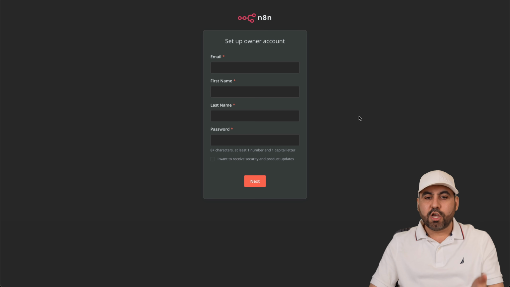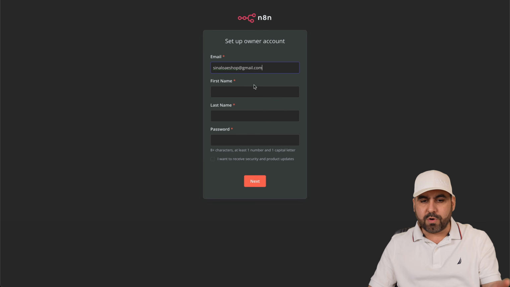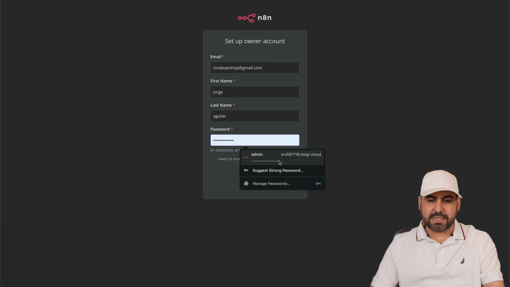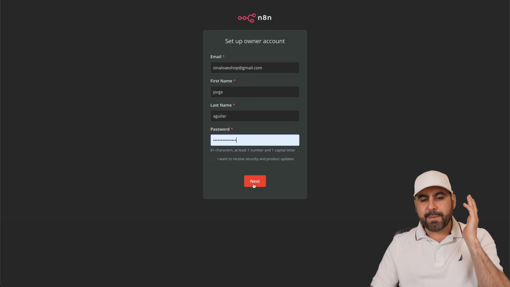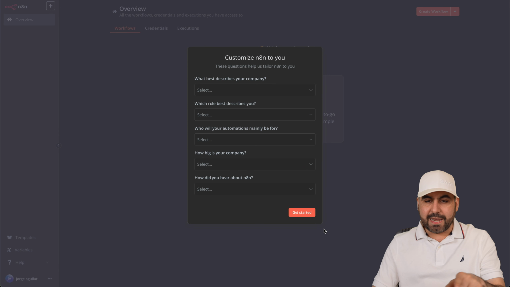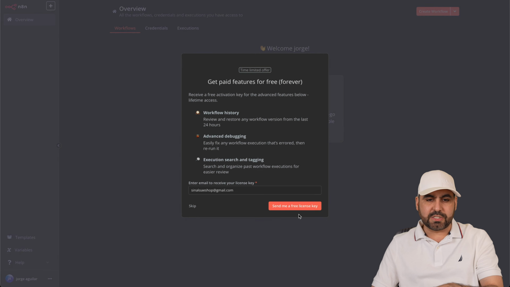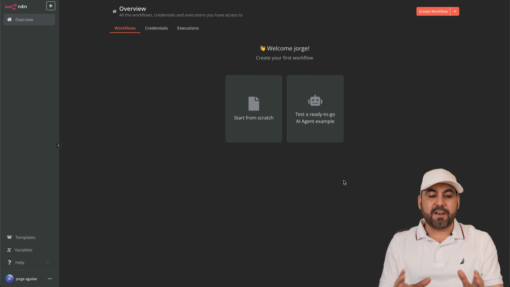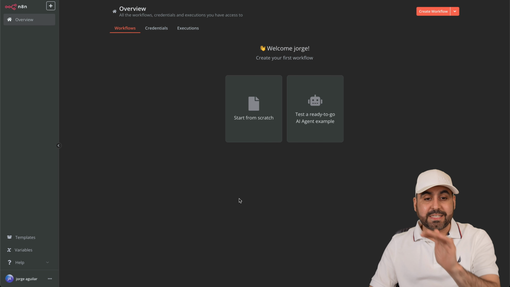We're going to go to Manage App, and we're going to be greeted with the main application settings. So first off, you want to get started and add your email, set your name, in this case, Jorge Aguilar, and set a password for this purpose. In this case, I'm going to select this password, and I'm going to click Next, and we should load up the n8n installation now. Okay, so let's get started. Let's skip all this information, and we now have an up-to-date version of n8n ready to go.